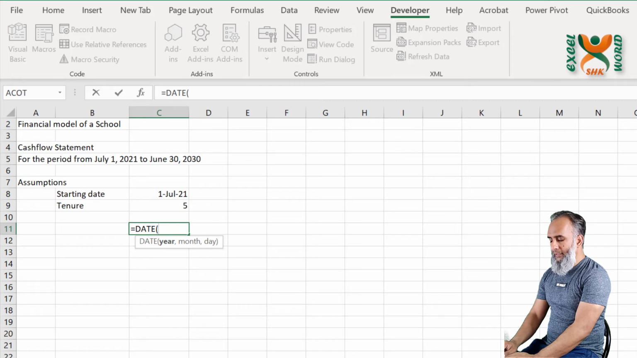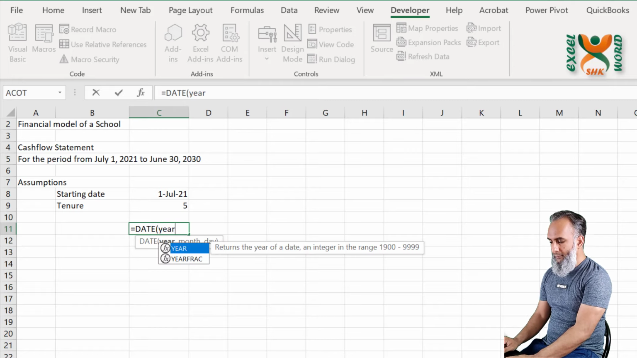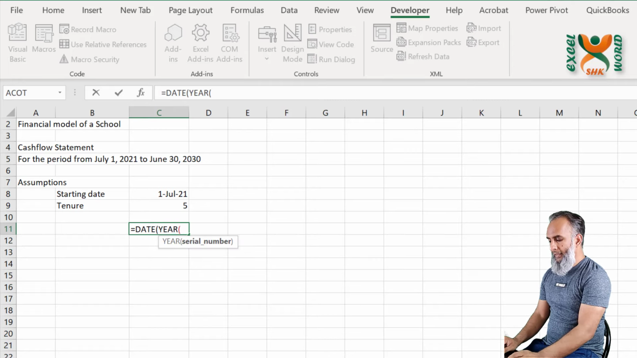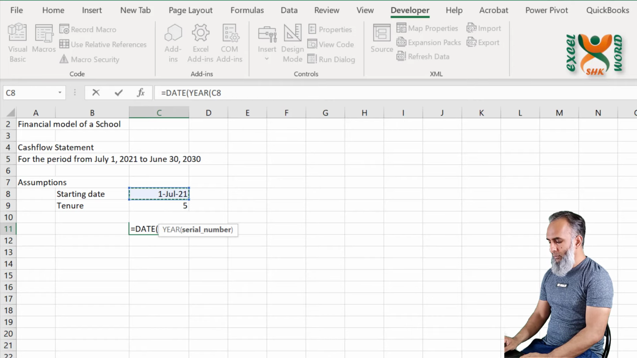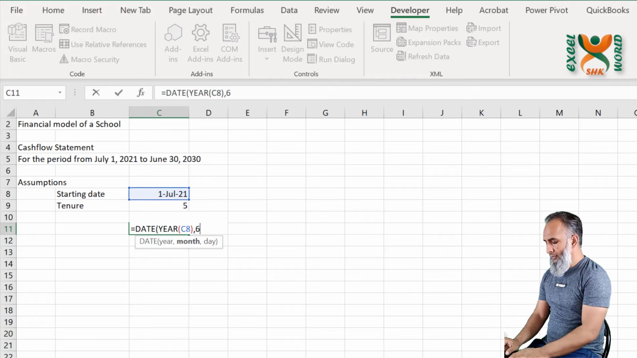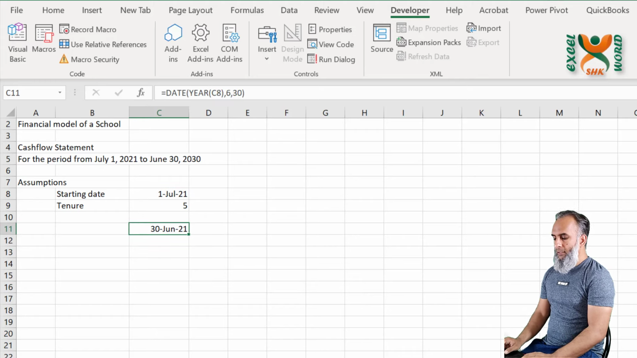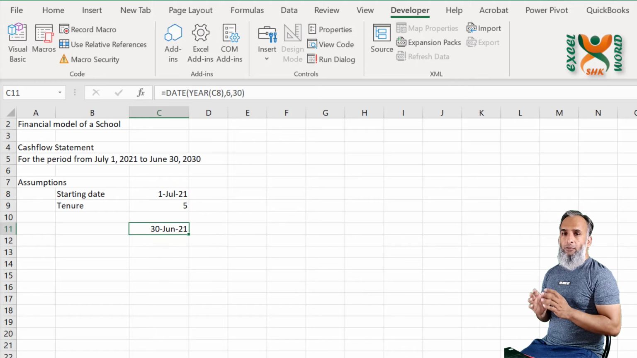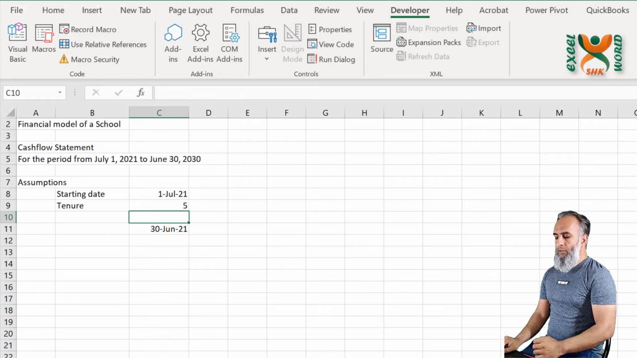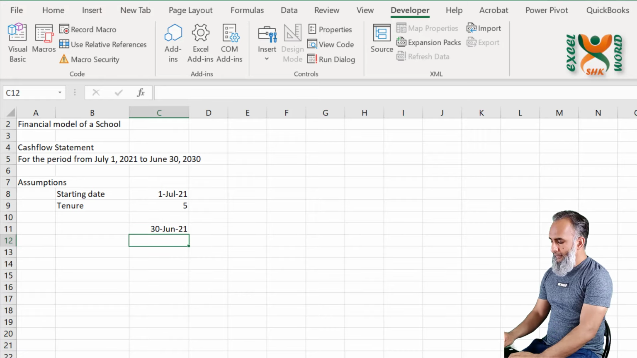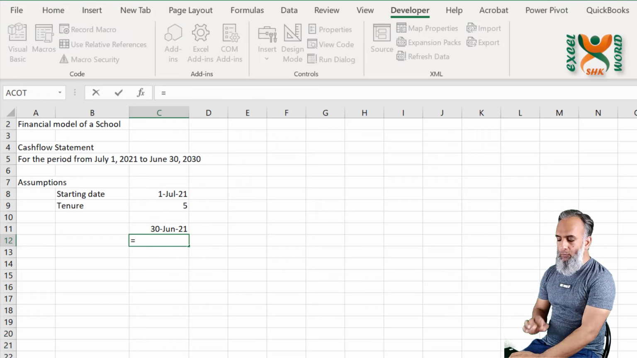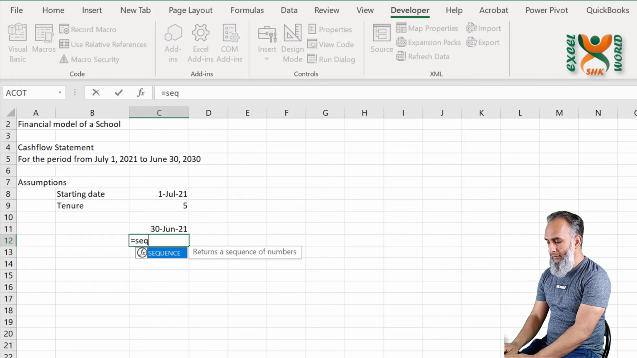and for the year I am going to write YEAR, and serial number is this one, and month will be 6 and date will be 30th. So this is our closing date for the first year. So how to make it dynamic? Here I am going to write the SEQUENCE formula, which is an array formula.